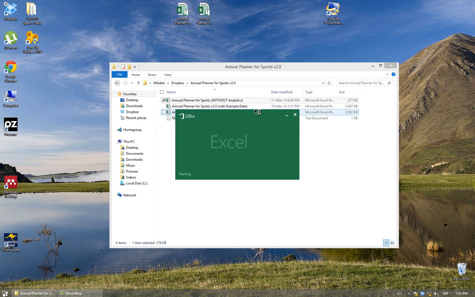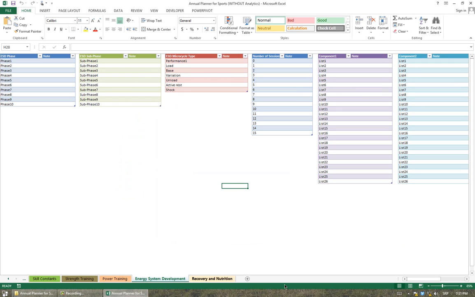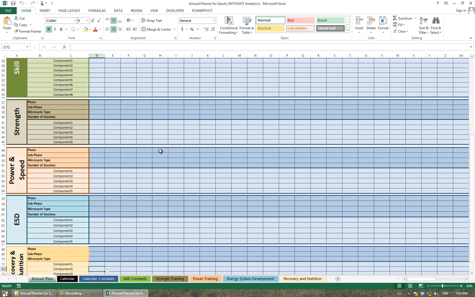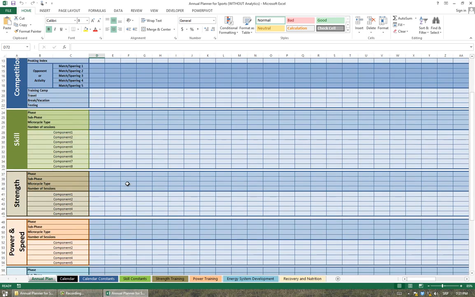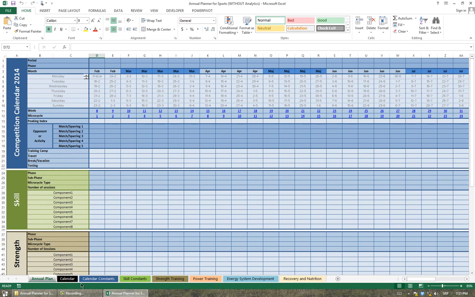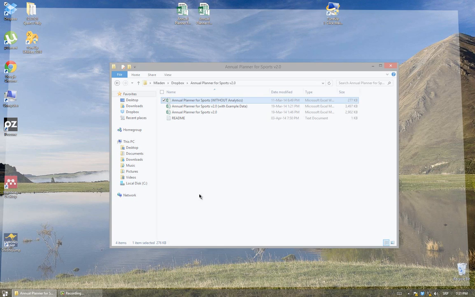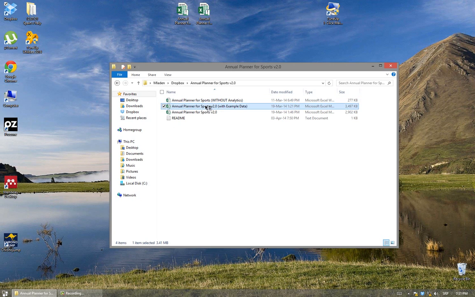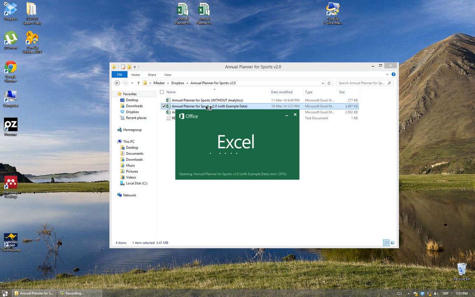So this is the one. This version contains only the annual plan without any metrics or any fancy add-ons. So let's cover reports. For that we need some example data.